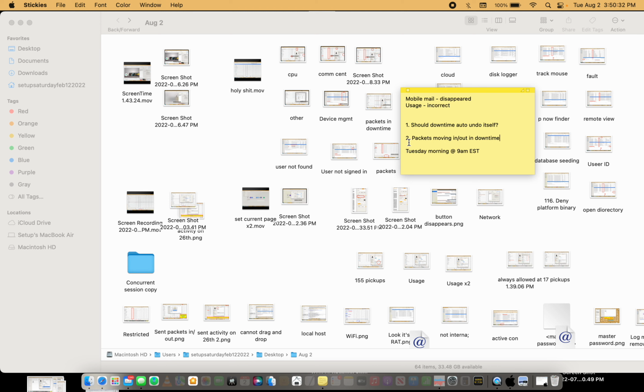When I put the Mac in downtime, should packets be moving in and out of the Mac? I would not think so, but that's again something that we want to look at here. We're going to ask our engineers these questions when we do this diagnosis. Okay, so these are the ones I'm going to stick with.